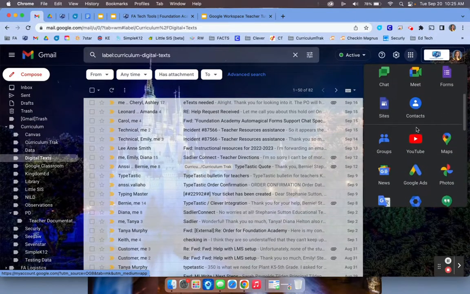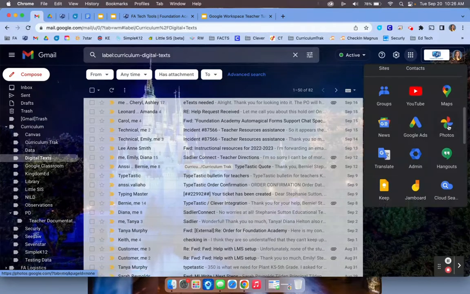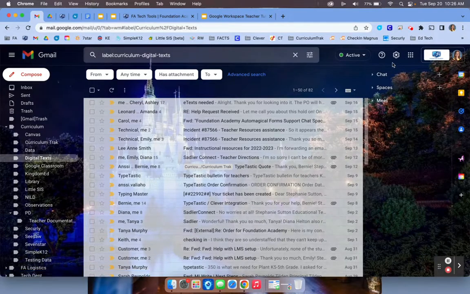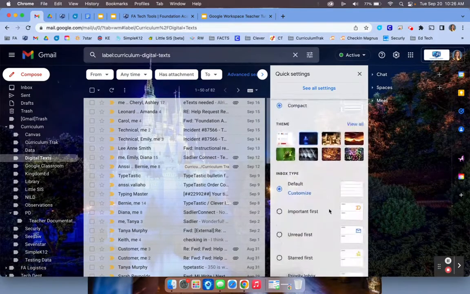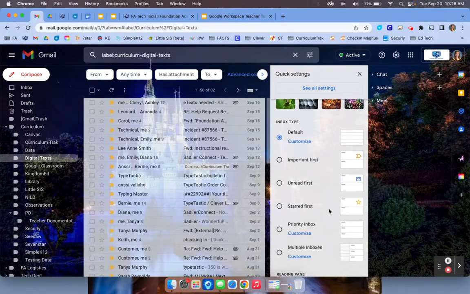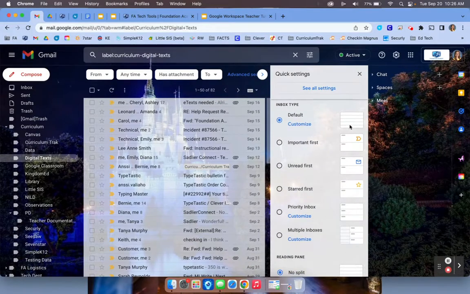And then you would scroll down until you found photos. And this is where you would want to drag a photo into your Google Photos so that it is an option for your background. I'm going to go back to my gear here. Below theme, you then have your inbox style. So you can order how things show up in your Gmail inbox. It's up to you how you do that.